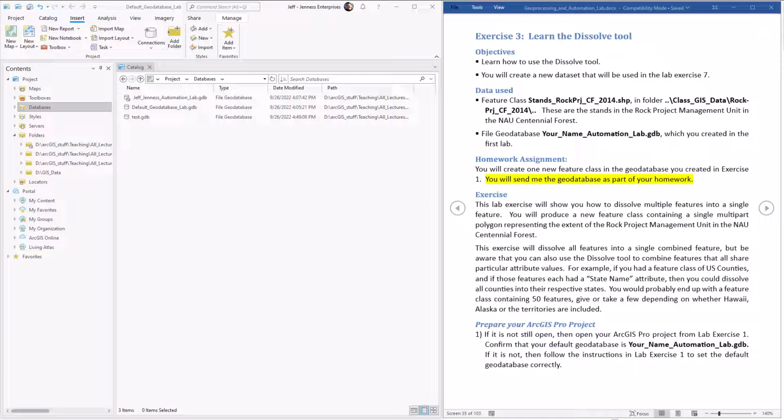area. The name of this management unit is actually the Rock Project Unit, and in Lab Exercise 7 we're going to treat the Rock Project Unit as our management area, and we'll use it to clip a feature class. So the data we produce in this exercise will be used later on.